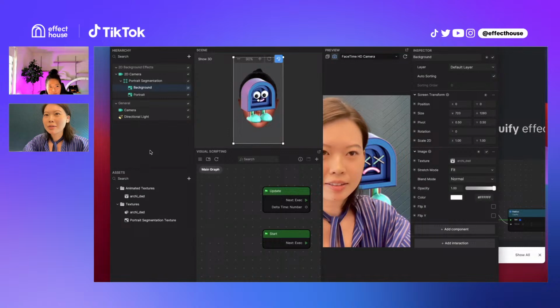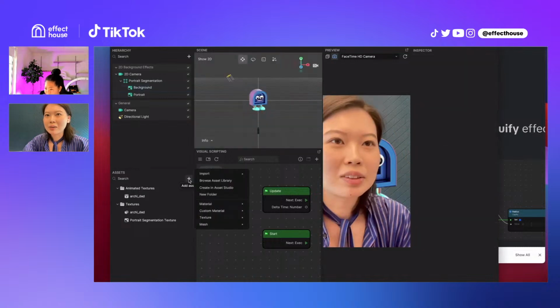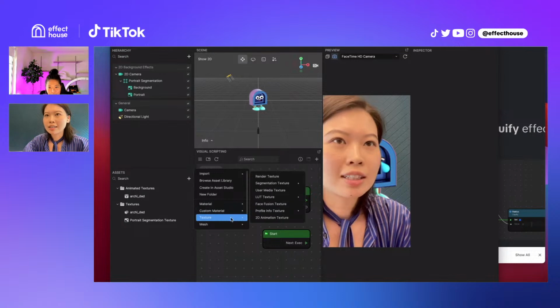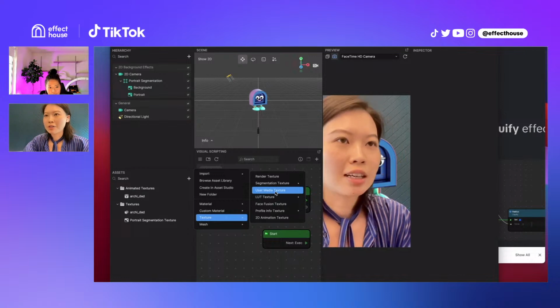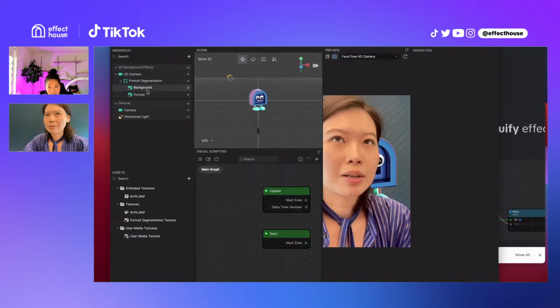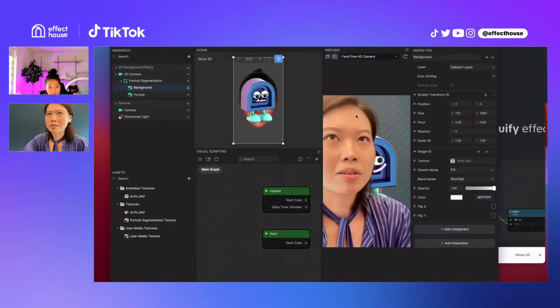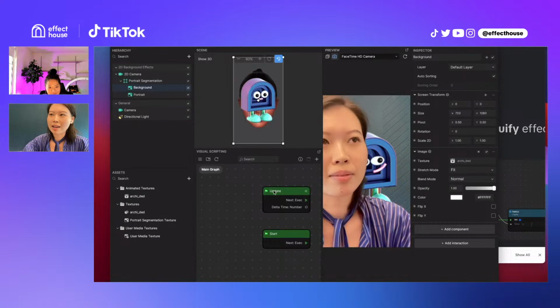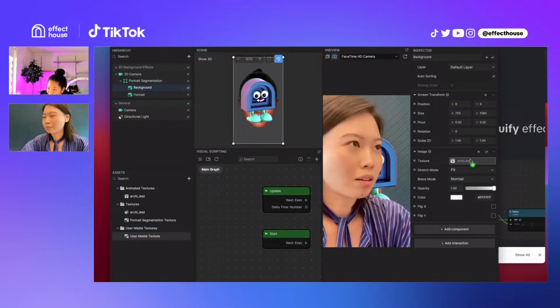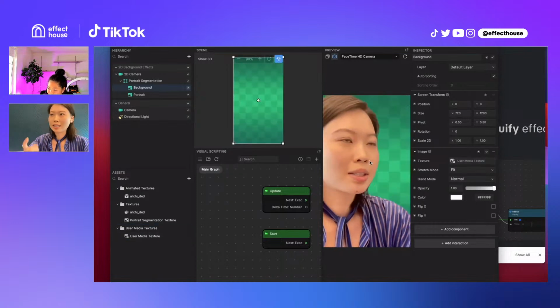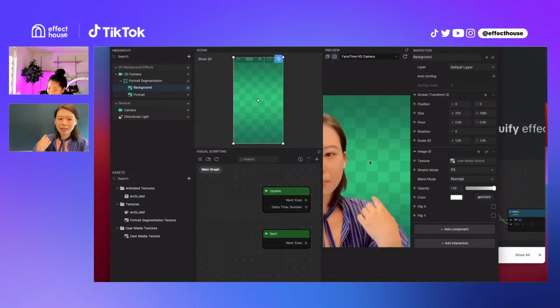So basically what you can do is go here and select the Asset panel and Texture, and you will see we have a User Media texture. After you click on it, for example, we still want to use this segmentation background and you want the user to change the background using their image. You can just simply drag this one here. And you will see it has a green screen behind.